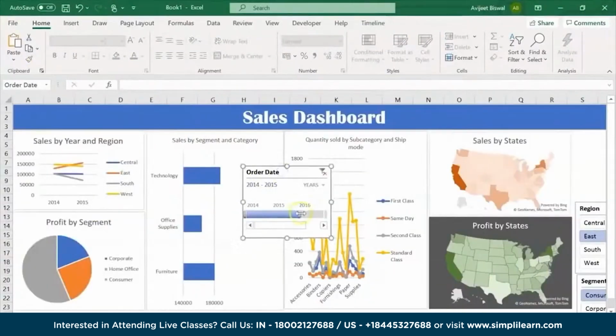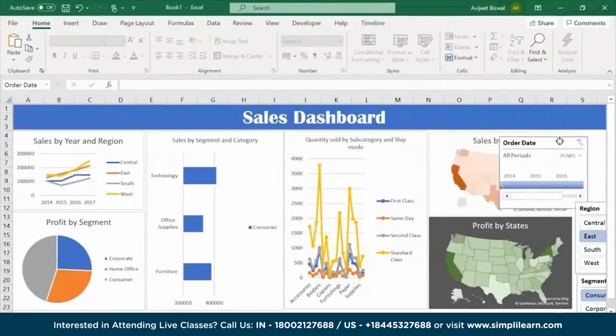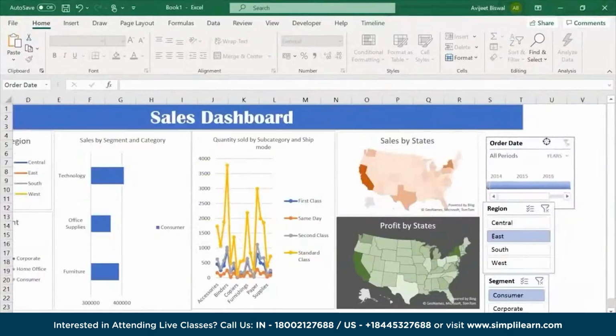Similarly, let me just bring it to the middle. Suppose I want to have the 2016 year included as well. I can just drag it to the right. You can see the charts will change. I'll just remove the filter and place it here.